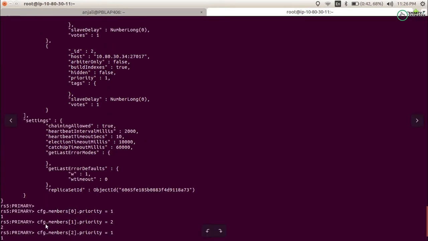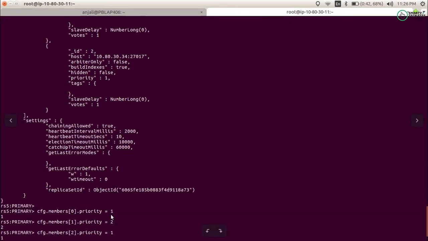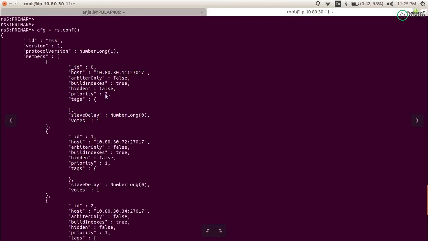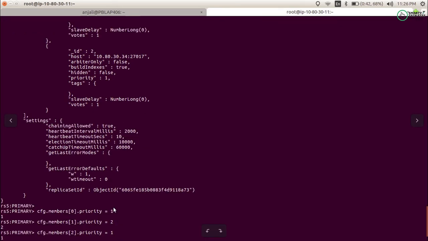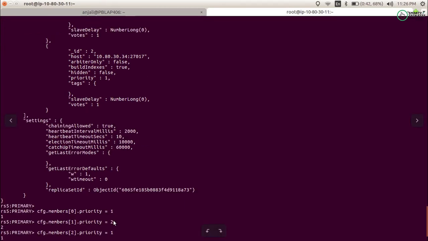So this is what I have done: config.members[0]. Member 0 means the member with ID 0. The member with ID 0 should have priority 1, so it will change from 2 to 1. And the member with ID 1 should have priority changed from 1 to 2. It will become the higher priority. And the member with ID 2, that is this one, will have the same priority equal to 1. So this is how I have changed the priority.